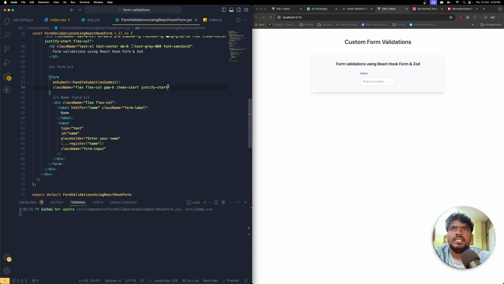I think because of this, and this should take the complete width. There we go. Okay, so now it's taking the complete width. Now we have the name field, right? And right after this particular division, this is the place right over here, I need to display the errors.